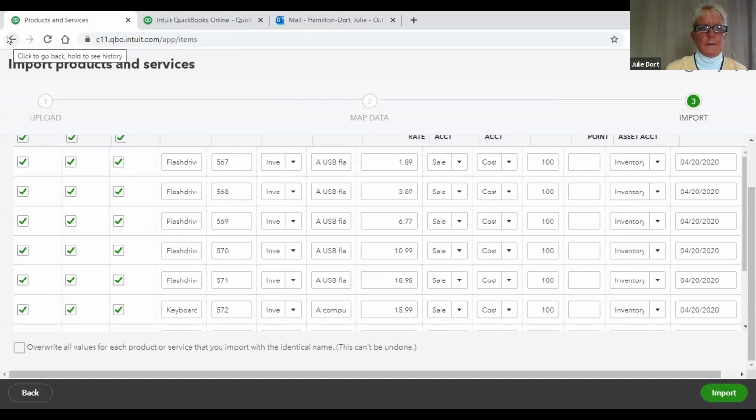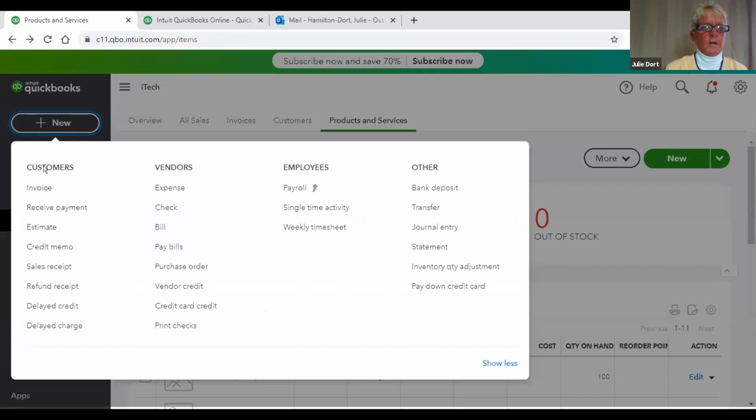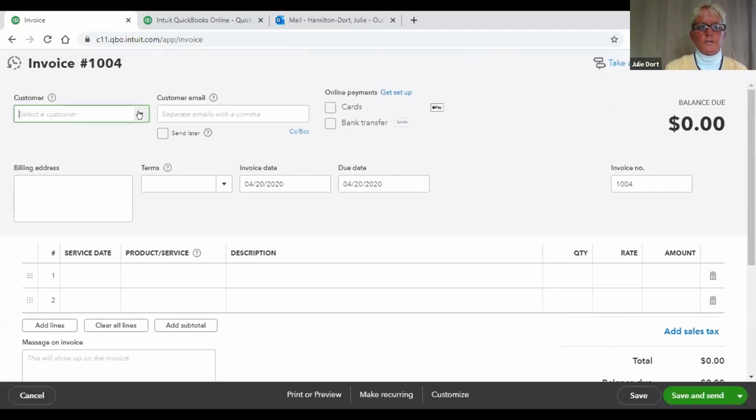So I'm going to go ahead and click on the back arrow, and I'm going to go back to my dashboard. And from the dashboard, I am now going to go to new, and we're going to create our first invoice. So I'm just going to go to new, and underneath customers, you have the option to create an invoice. So the first thing that it wants me to do for the invoice is to select the customer. Now, if you have these in another file like Excel, you can also import those. But I also wanted to share with you how to create new customers. So I'm going to go ahead and click on new.